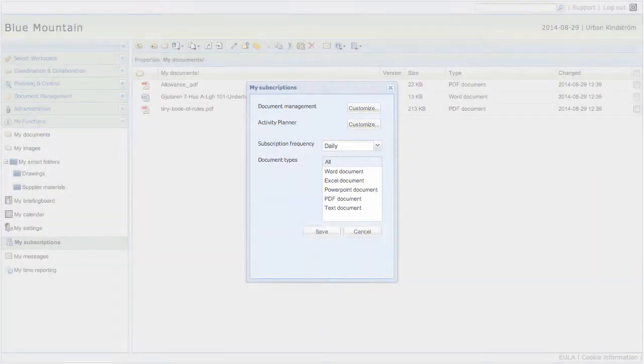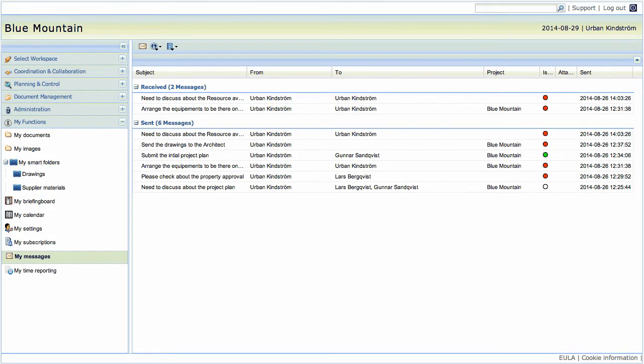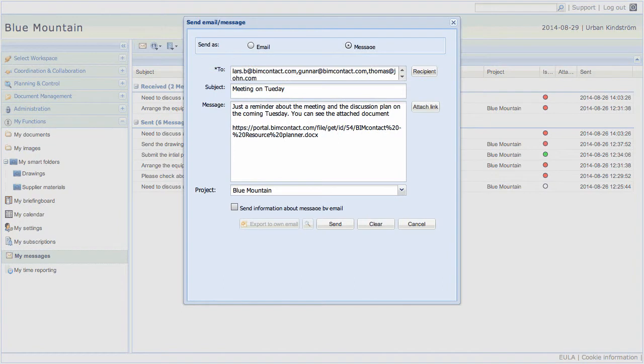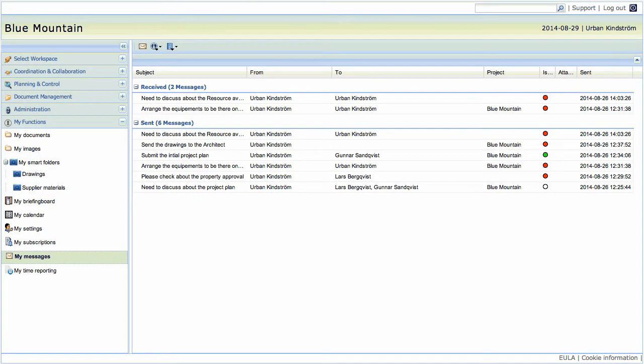Next is your Message Center. This is intended for communication between the members of the portal. You can send a message to individual or group of users. You can see if the messages have been read or not, which will improve accountability.